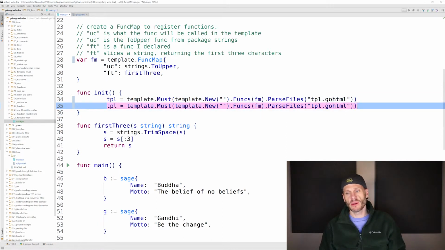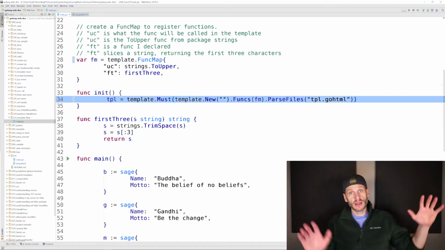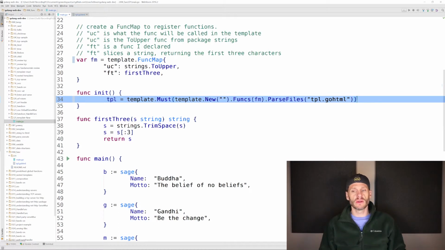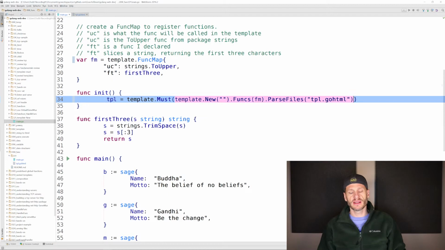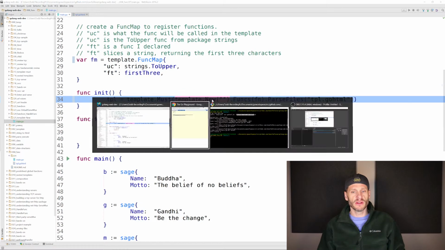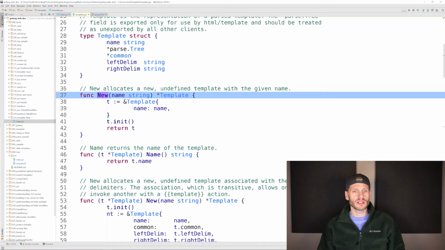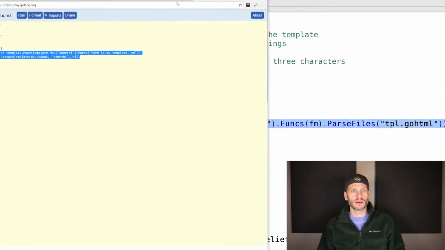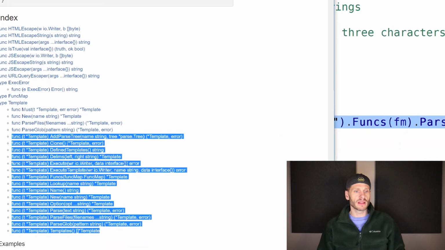Perfect. And one place where students get confused, so I'm going to explain that in case you happen to be one of the many students out there in the world who do that, is what's going on here. This is a little chaining. This is what they call chaining. So template.New, what does it give us? Template.New gives us back a pointer to a template. Let me come over to the standard library. So template.New gives us back a pointer to a template, and with a pointer to a template, we have all of these methods available.